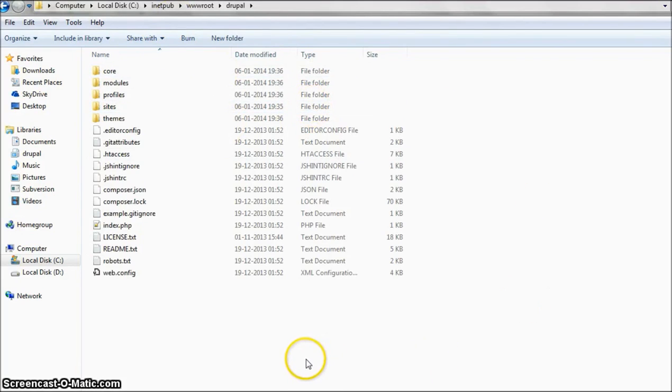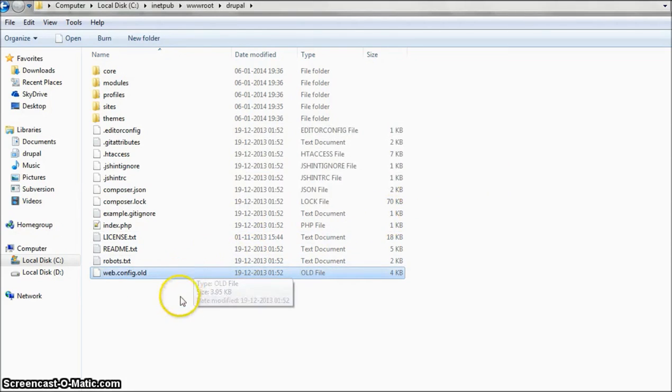Now, when we try to install Drupal, we might get some error. So what we are going to do is rename this web.config file to something like web.config.old. Now you might want to delete this file, but I'm keeping it in case I might need it in future.